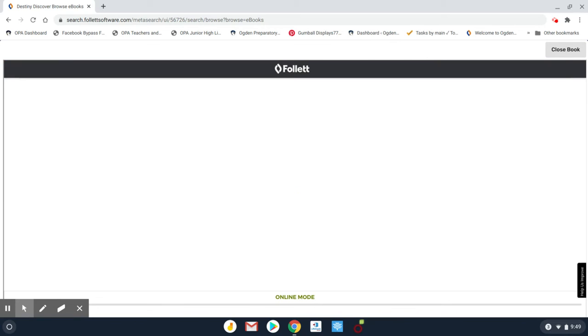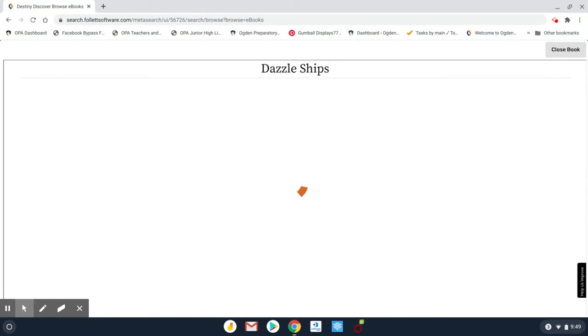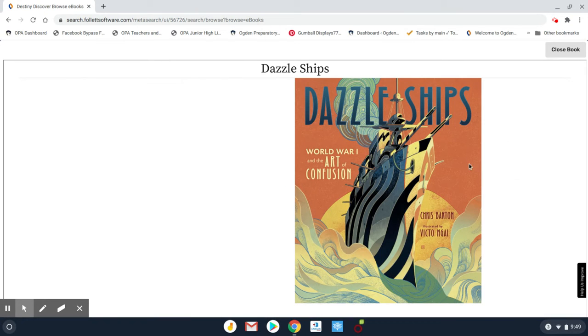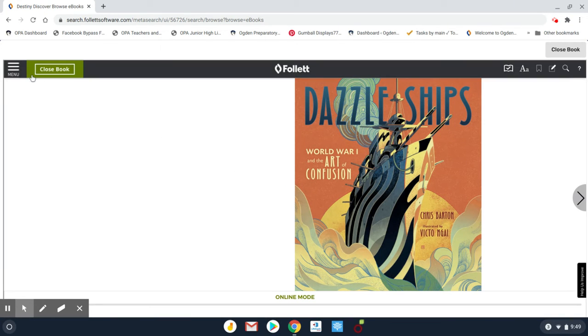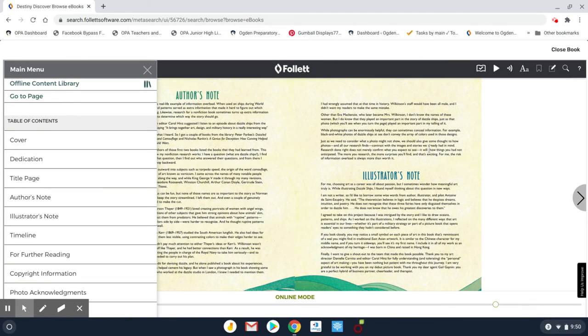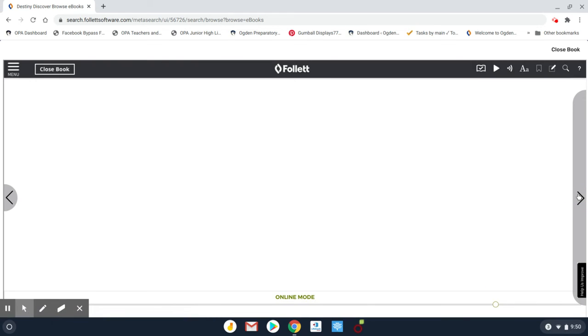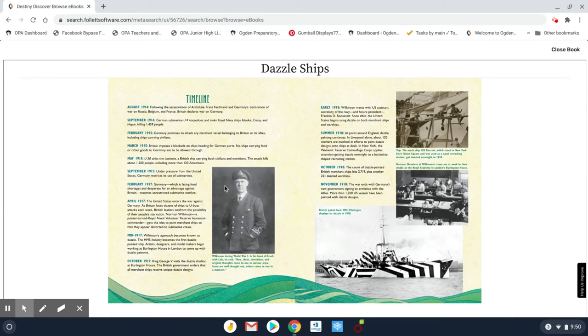It takes a few seconds for it to pop open because it is very visual. So I'm going to give it a sec. So here's the cover. This is called Dazzle Ships. So I can go over here to the menu, and this is going to give me a table of contents that I can go to. So I can skip ahead. There's the author's note. You can use these arrows to go back and forth. So there's a little timeline.